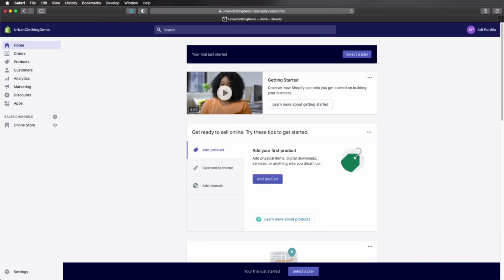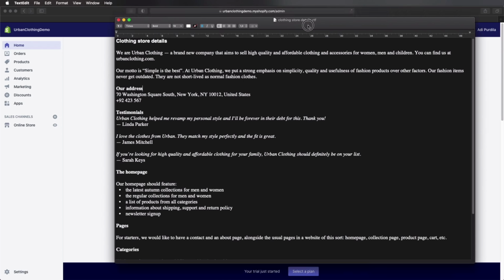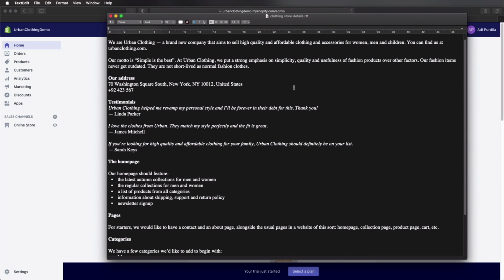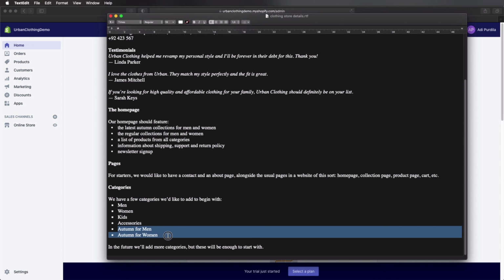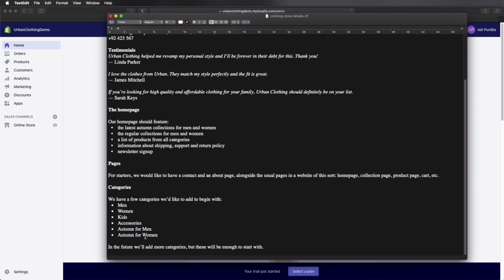Welcome back to the course. In this lesson, we'll start defining our store content by creating some collections. And these are basically categories we can use to organize our products. So let's begin. Now, let's quickly switch back to our store details I showed you previously and see what kind of categories we need. So we have categories for men, women, kids, accessories, and then two extra categories or collections, autumn for men, autumn for women.